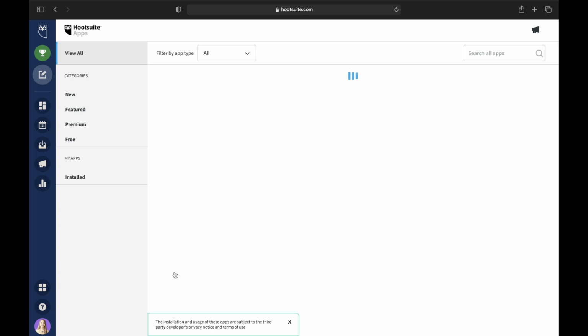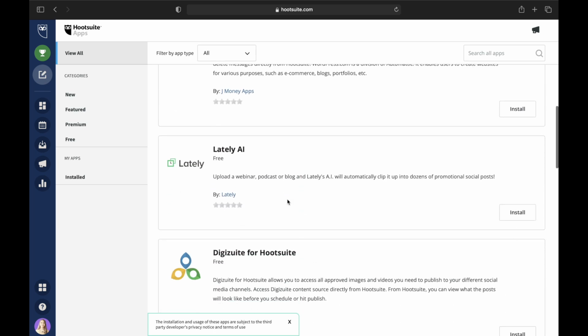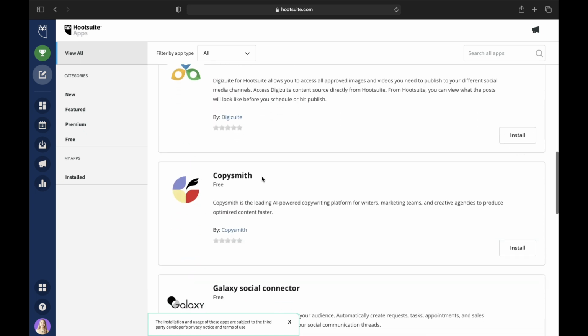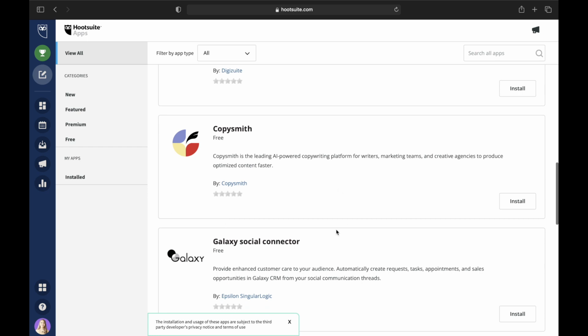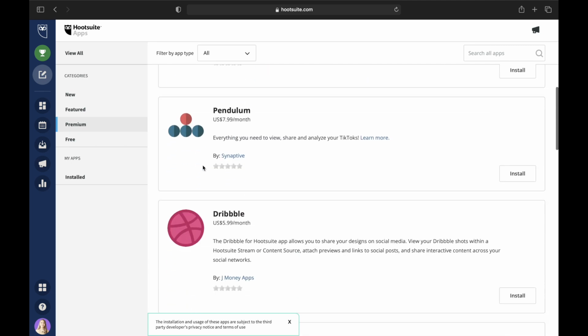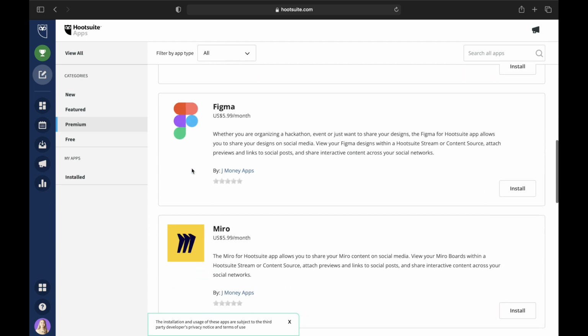When you do that, you will come to this page where you're going to see some of the apps that are recommended by Hootsuite. So we have some free apps like DigiSuite. We have a Copysmith app, which is a great app if you want to write engaging captions for your social media posts. Next, we have some premium apps as well, which is things like WordPress, Pendulum, Dribble, Figma, and these apps would be $5.99 or so per month.